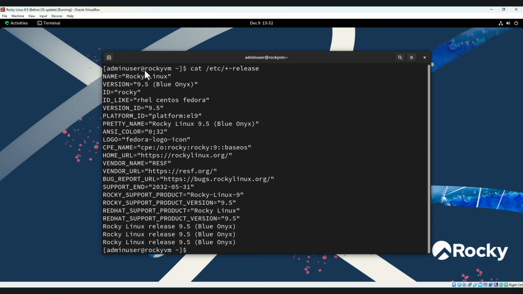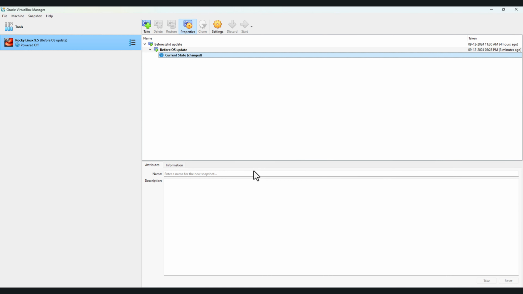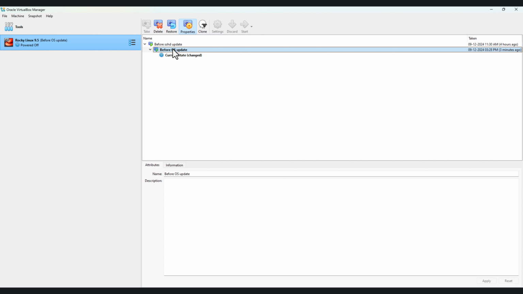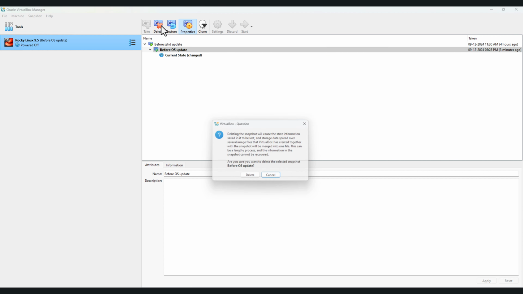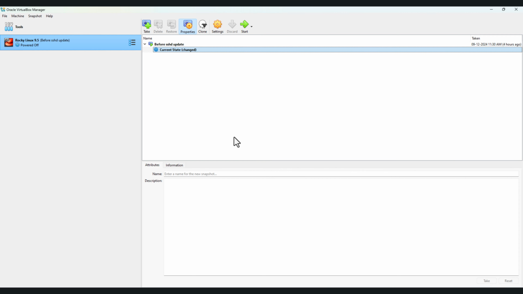Now, let's see how to delete an old snapshot. So I will turn off this VM. I want to delete the previous snapshot. Just select the snapshot and click on delete. The snapshot has been deleted. Deleting a snapshot cannot be undone, so make sure the snapshot is not critical before removing it. So you can now power on.